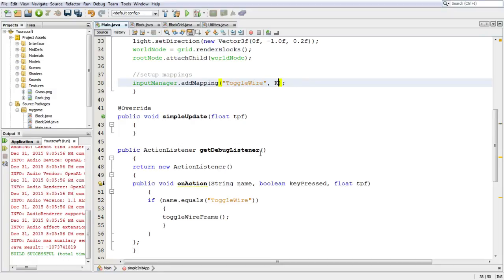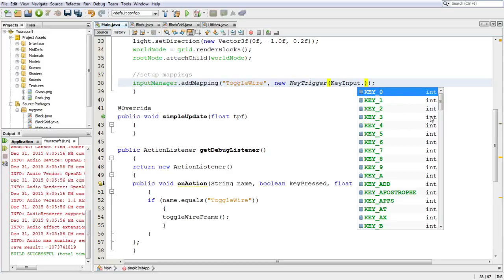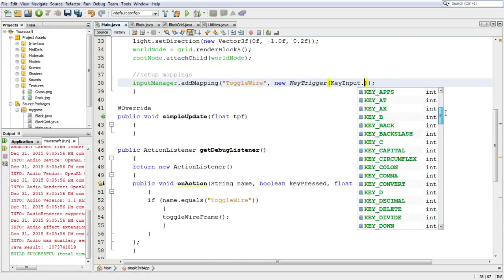I think it has to be new key trigger. Is it new key trigger? Let me see. Yeah, new key trigger. And the input is a key input dot, these are constants, and it lists all the keys that you can bind to, which is basically everything on the keyboard. So to toggle wireframe, what are we going to use? Let's do F8. F8 is a good wireframe thing.